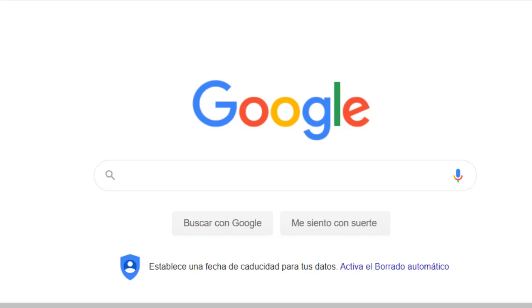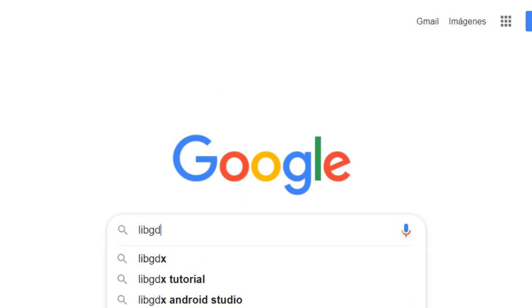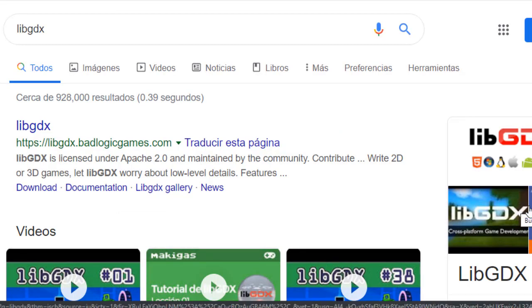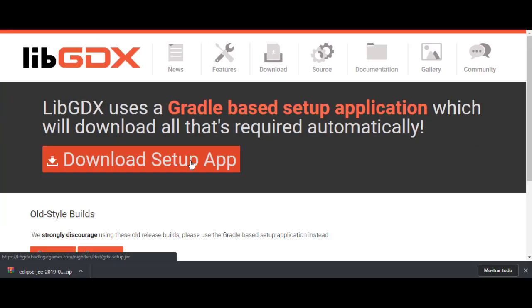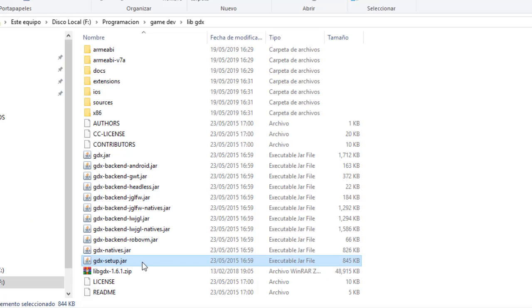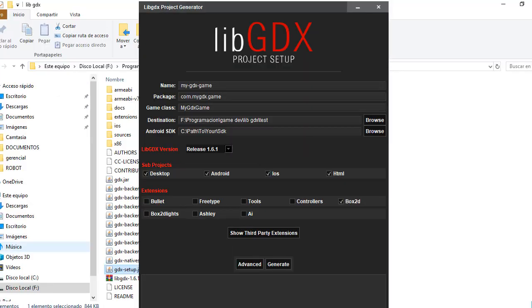We are going to get libgdx. If Eclipse is like the chisel and hammer, libgdx is like the stone block where we are going to work. We type libgdx on Google and we go to download on the first result. Here we click on download setup app and wait to finish. After we download it, we open the gdx-setup.jar. This is the libgdx interface.